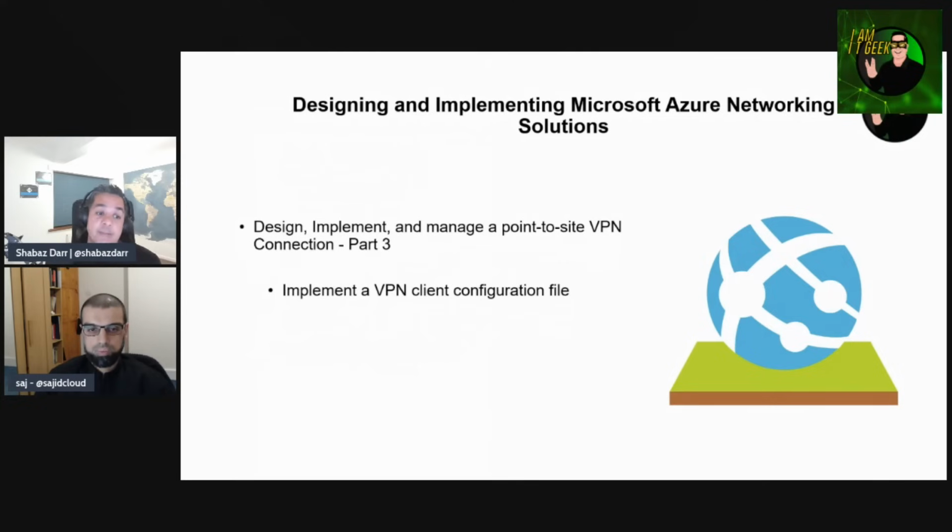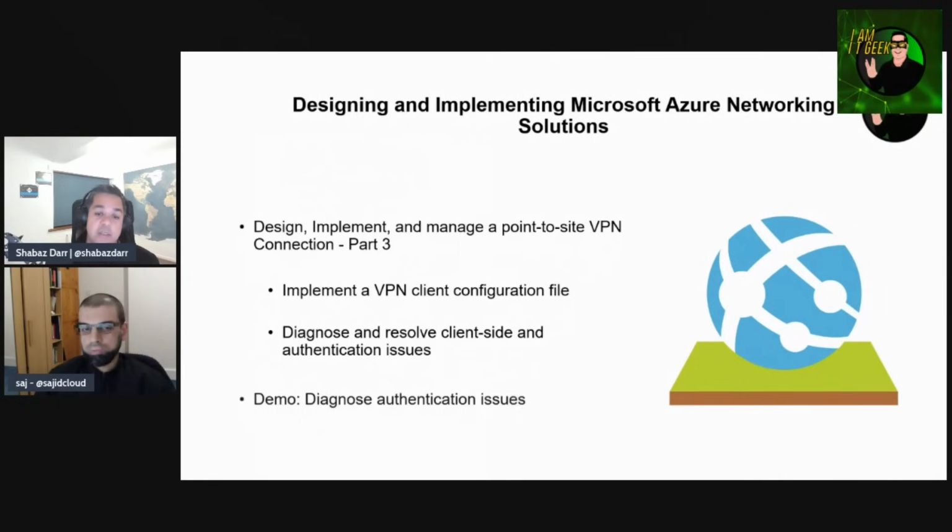Today, though, we're going to cover implementing a VPN configuration file, followed by diagnosing and resolving client-side and authentication issues, which will follow Saj diagnosing authentication issues and showing us in the portal what sort of alerts we can get.